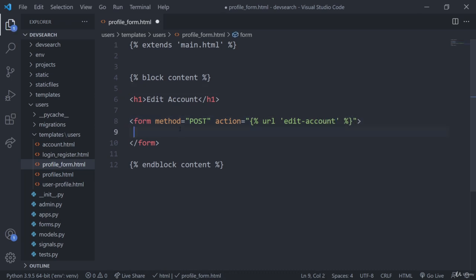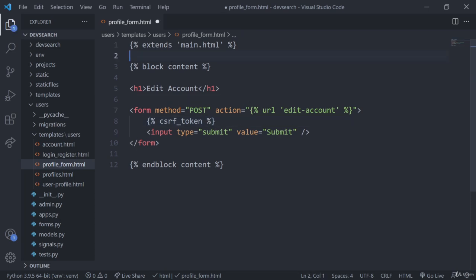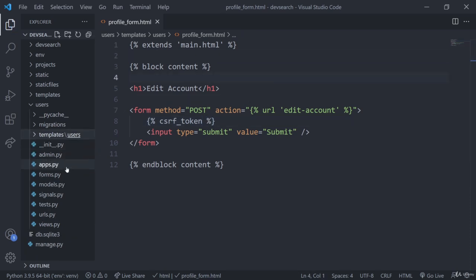Okay, so in here, let's create that input field. So we'll just do input, close this out here. And this is going to be a submit form. So we'll just do type, and then that's going to be submit. And then the value, this will just say submit. So we'll just keep it simple. So we will throw in that CSRF token here. So just do CSRF_token. And then we'll leave the rest for the model form to handle. So let's fix up that spacing here, and let's go to the views now.